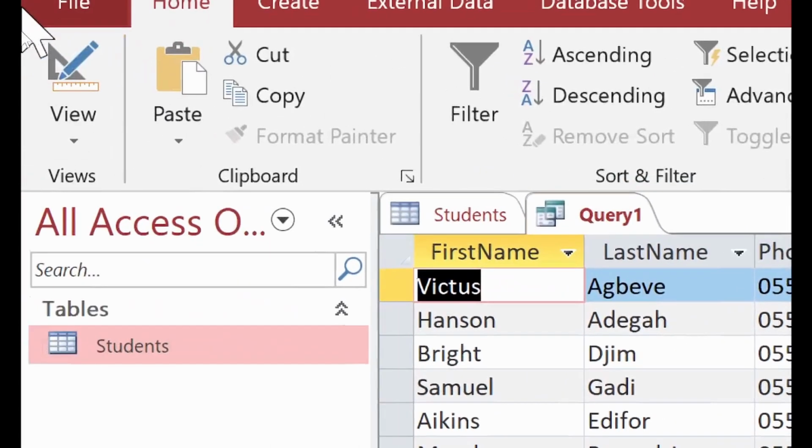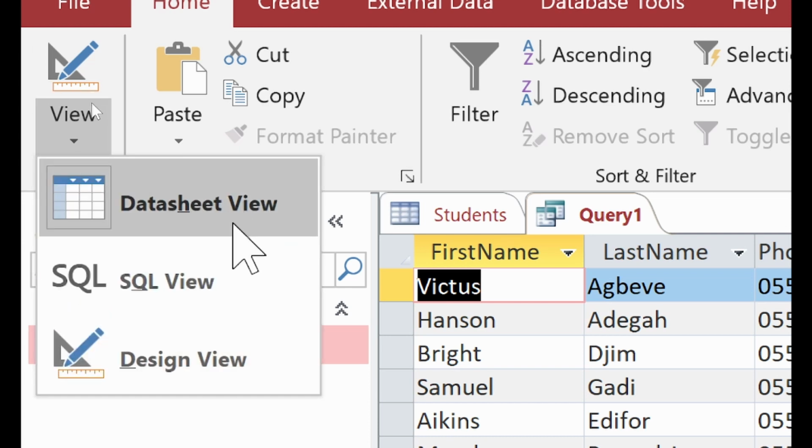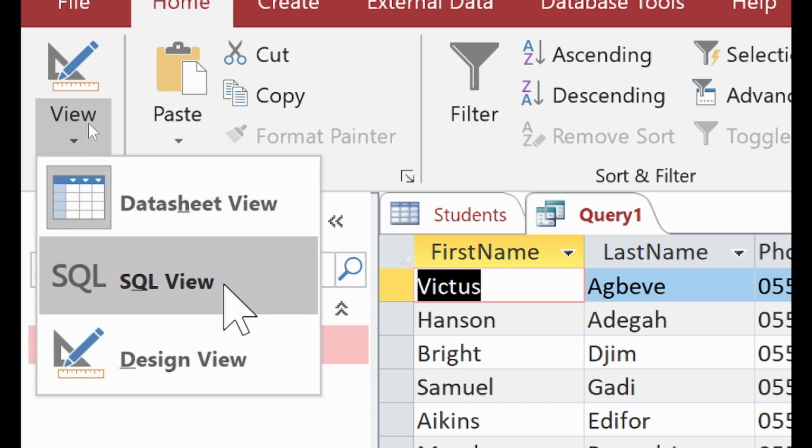Watch this. Over here, we also have what we call what? Views. Do you remember the views we saw in tables? Who can tell me the views we saw? Design view and what? Datasheet view. When it comes to queries, we have different views. When it comes to reports, we have different views. When it comes to forms, we have different views. Let me click here. What do we have here?